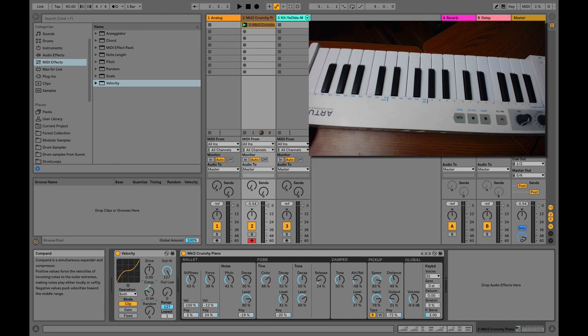However, if I go the other way, this is now compressing. Okay, so what's happening is most of my notes, unless they're super hard or super quiet, are going to kind of hang out in this range, right? So now we got.